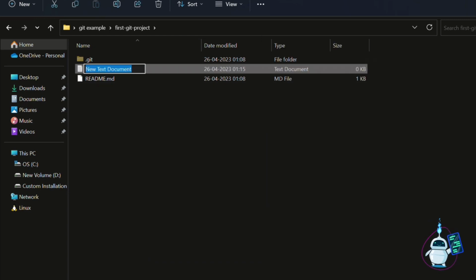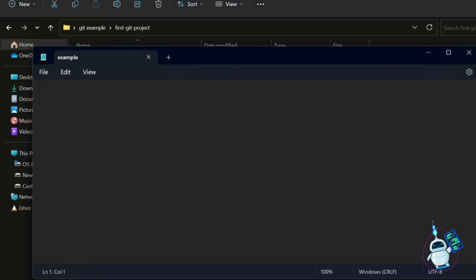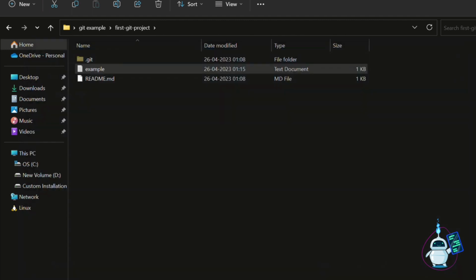A text file, let it be a text file, example. Let the text file contain the text of hello world. So, the hello world example file.